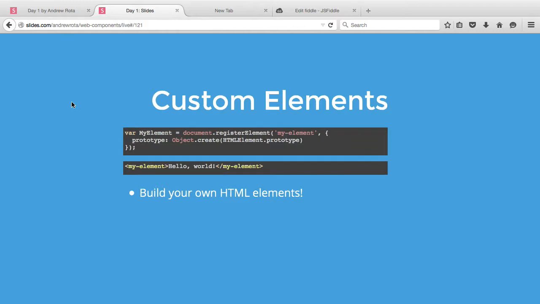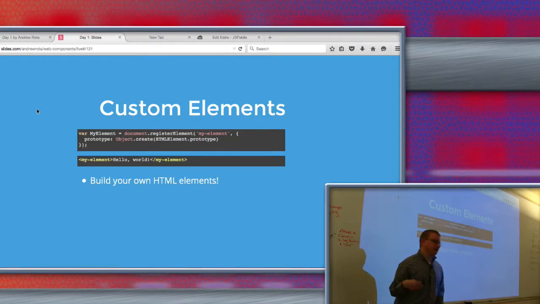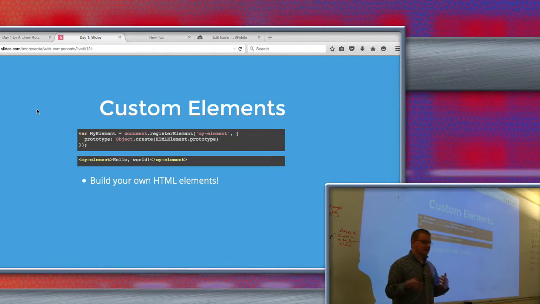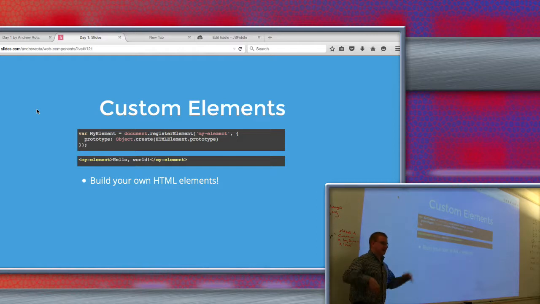All right, the next piece is custom elements. Custom elements are the ability to create your own HTML elements. We demoed earlier today that if we create a custom HTML element and name it whatever we want, it's just an HTML unknown element. We can't really do anything with it. Custom elements allow us to create our own elements with this new function called document.registerElement. So it's a register element function on the document object.